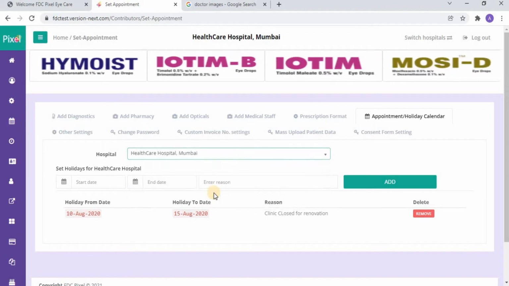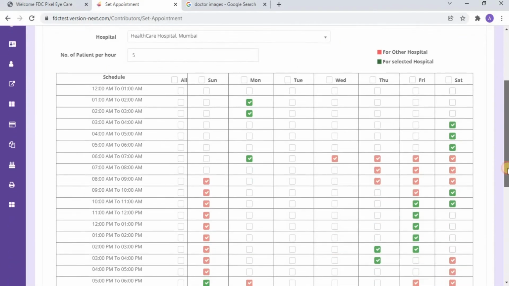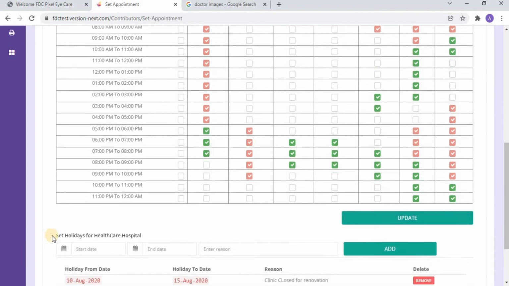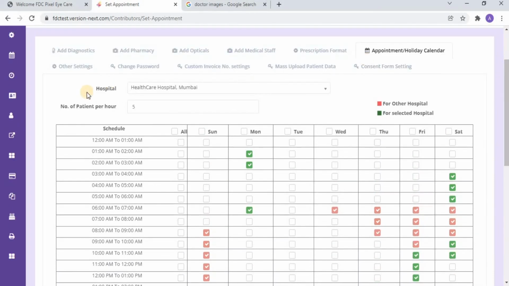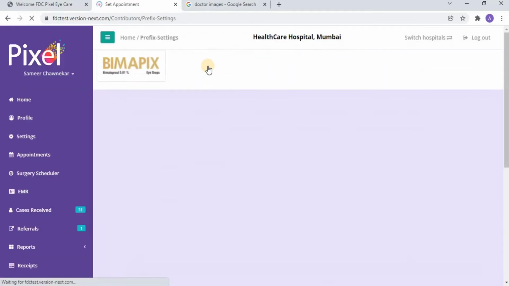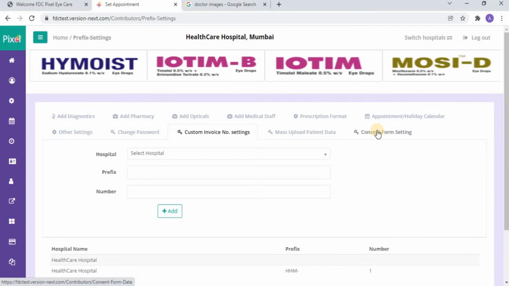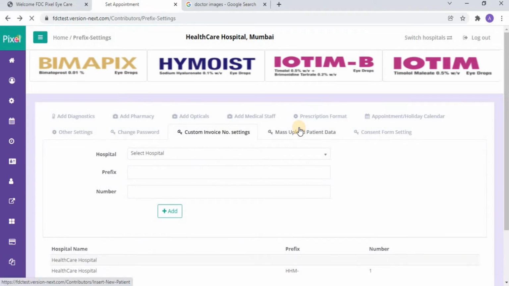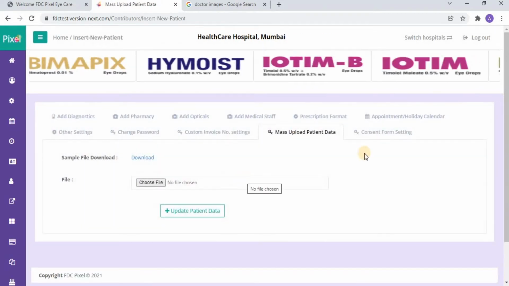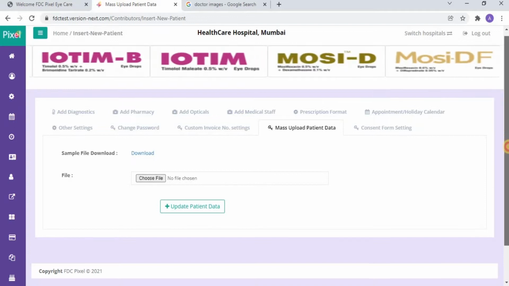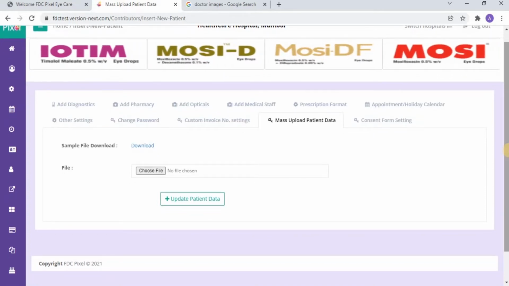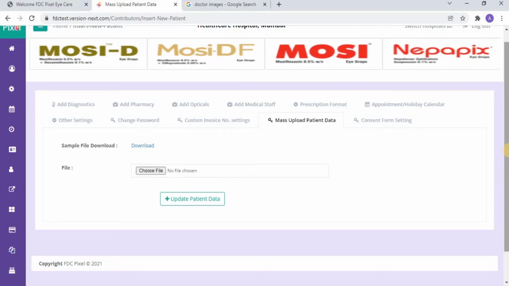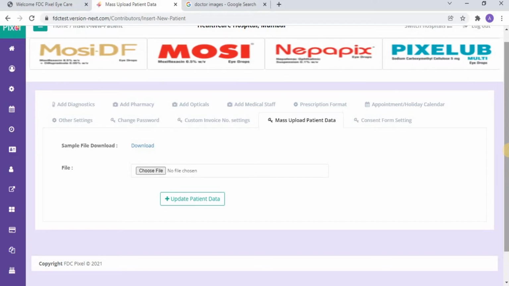In appointment and holiday calendar, the doctor can set his appointment timings clinic-wise and set his holidays as well. There are other one-time settings like number of patients per hour, invoice naming conventions, consent form, and mass upload of patient data, which the doctors or the medical staff can use to enter a large amount of patient data by a single click of a button rather than entering it manually.